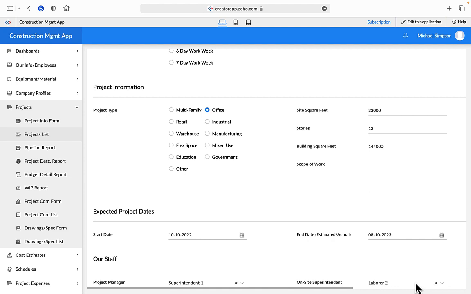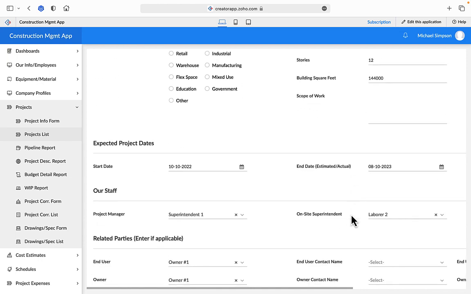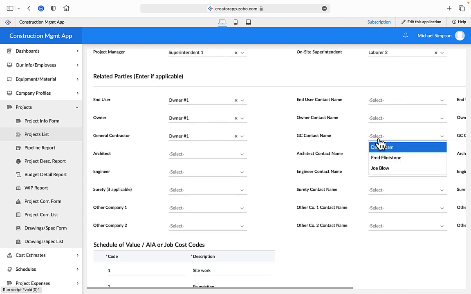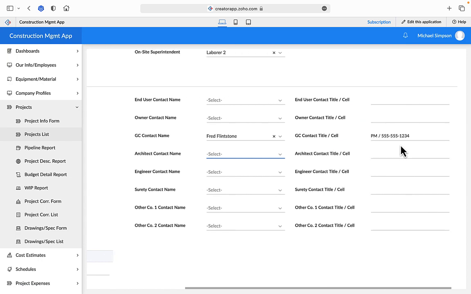Your internal project managers or on-site supervisor. All project-related third parties, such as owner, GC, designers, etc., can be included here. You can select a company, contact, and view their title and cell number.